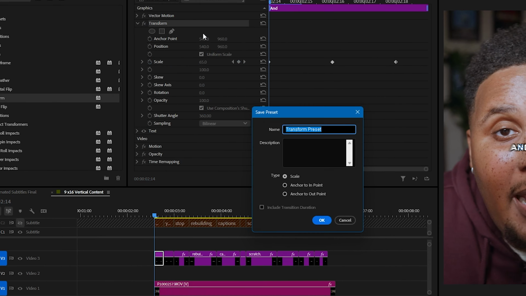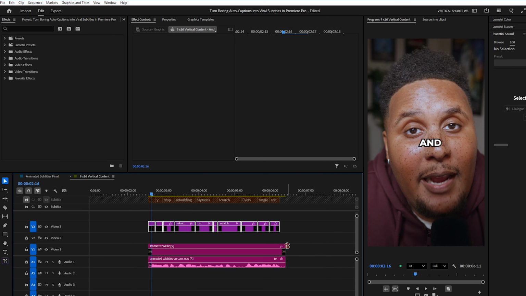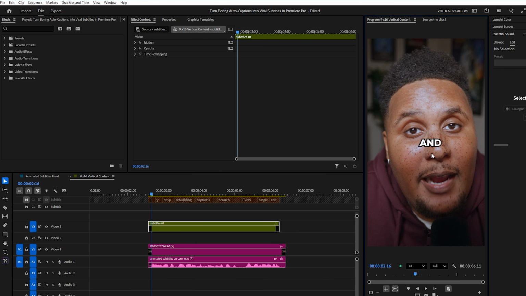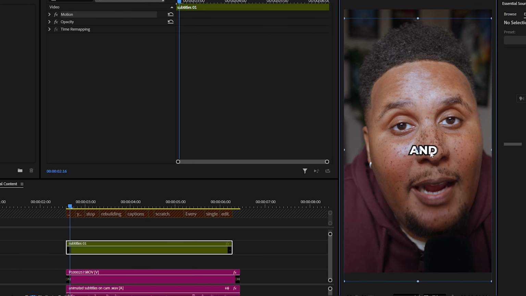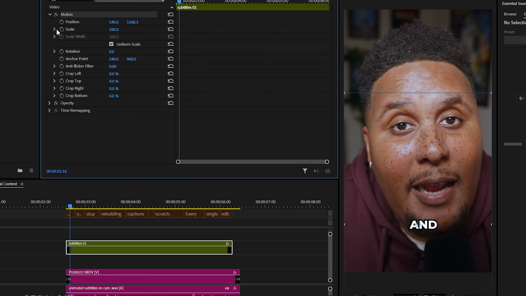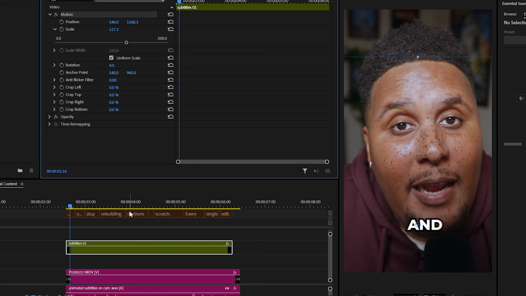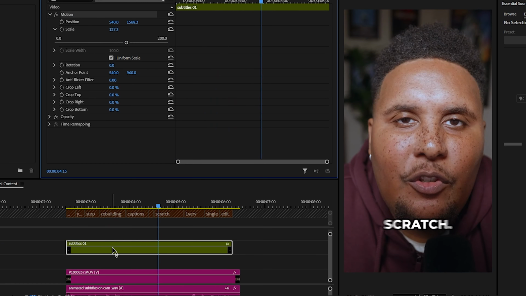Next, if you want to move the subtitles to another position or increase and decrease the scale without messing up the anchor point of your text animations, what I suggest you do is nest all the text layers. So I'm going to select all the subtitles, right click on it, and select nest. I'm going to call this subtitles 01. Now we have created a nested clip. If I select motion in the effects control tab while the clip is highlighted, or just click on the program monitor, we can now 3D move the nested text layers without affecting the text animations. So we can increase and decrease the scale of the subtitles and move it to another position without it affecting any of the text animations, as you can see in the program monitor.